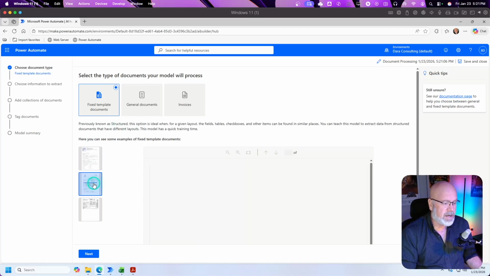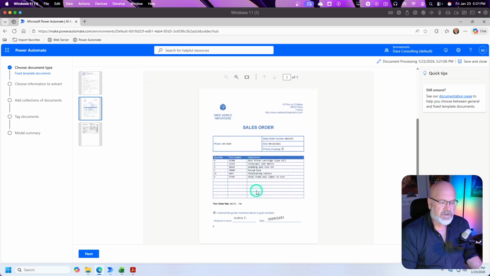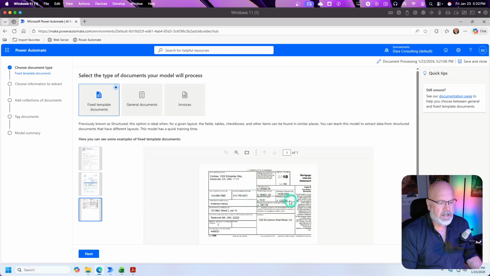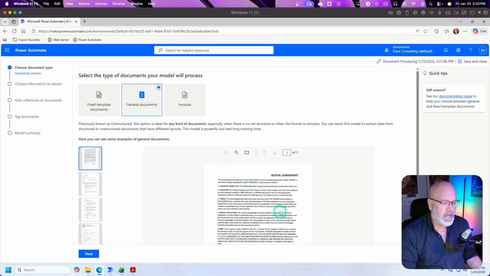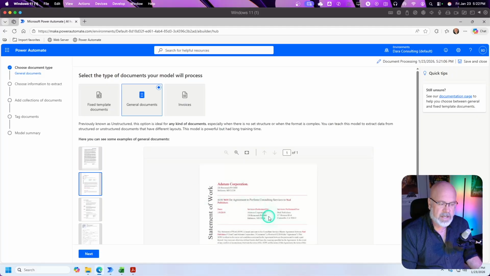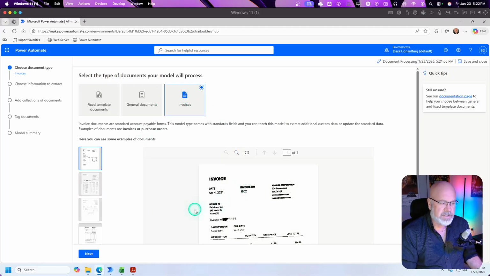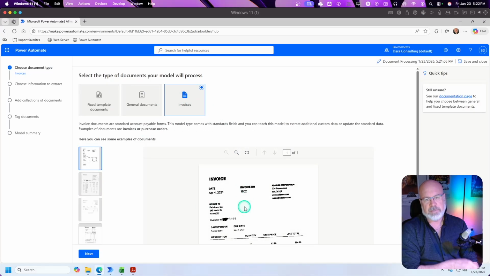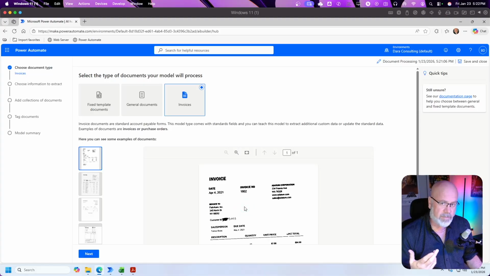So here's an example here. Here's another example of a structured document, and then another example here, like a form. Then we have general documents, and these are just documents that could be purely text. And then we have invoices. For invoices, there's a specific set of already pre-built fields that have been set up. We're not going to do that this go around, on the purchase order samples that I have.